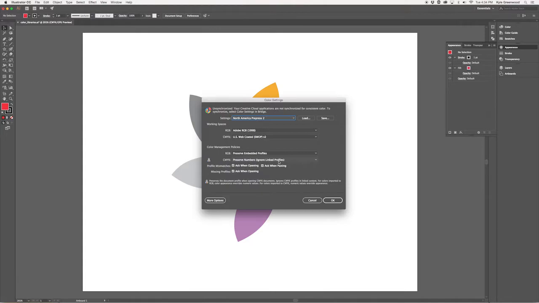Let's start off here by the working spaces. The working spaces options govern the display of RGB and CMYK colors, and they serve as the default color profile for new documents that are created. Underneath here, you have the color management policies. The color management policies govern how colors are treated when you open a file that lacks a color profile, or when a file's profile conflicts with the currently chosen color settings.